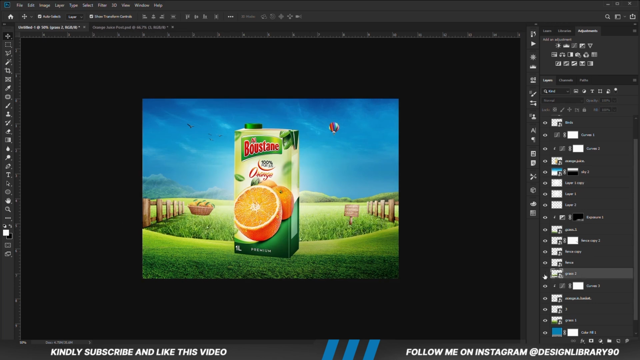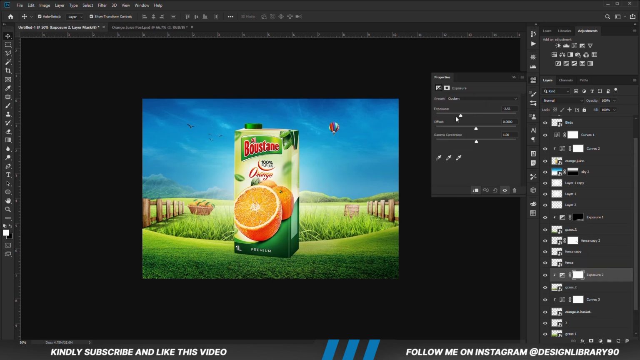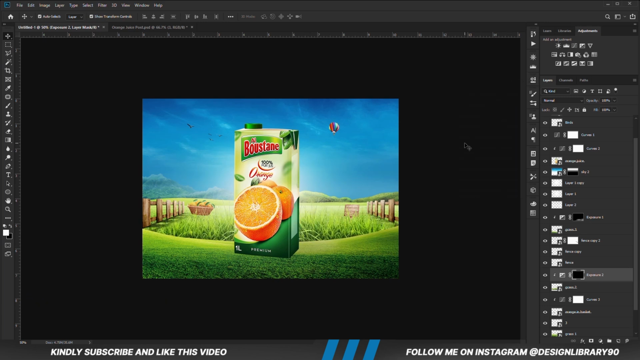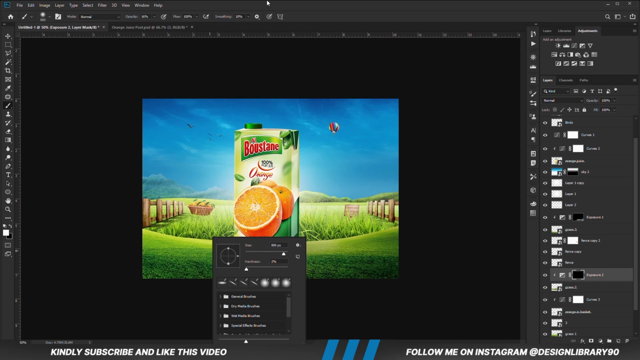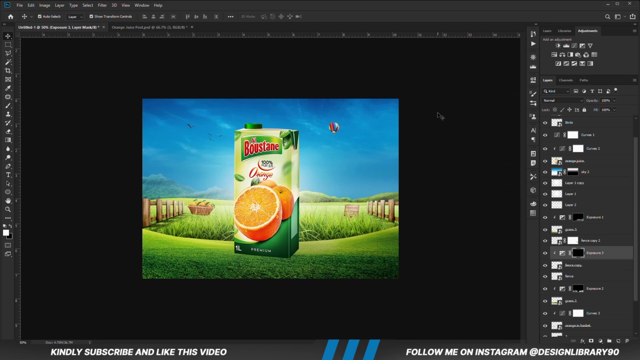With this layer selected, we are going to create an exposure adjustment layer clipped onto the layer. With the mask selected, Ctrl I to invert. With a soft brush, foreground is set to white. We are just going to paint some shadows. With the same technique, we are going to create an exposure adjustment layer. Invert the mask by pressing Ctrl I. With a soft brush, we are just going to paint shadows or highlights.